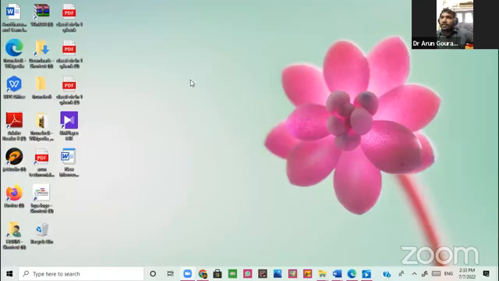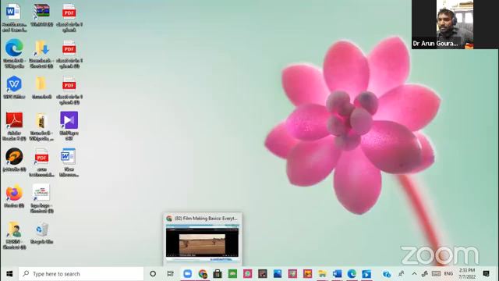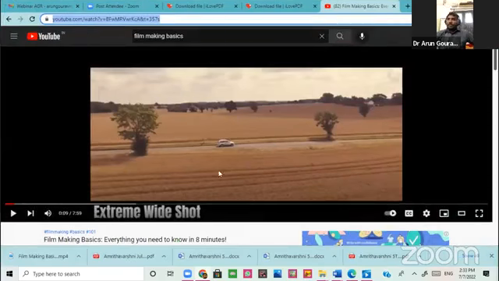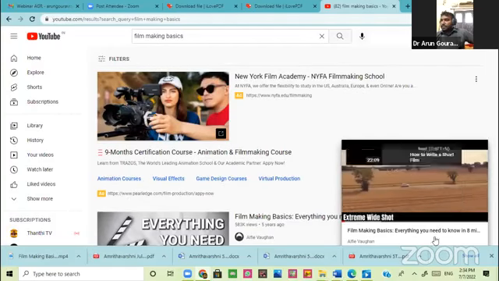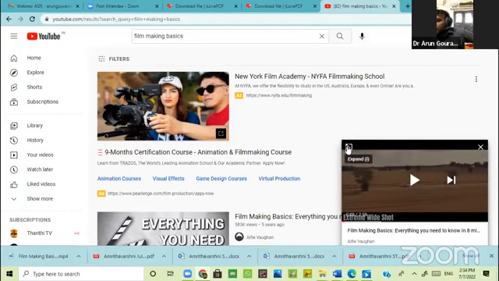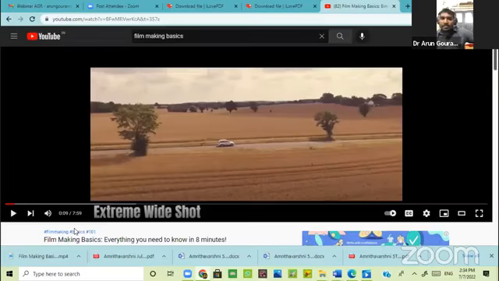One second. Screen share. Is it viewable? Yeah, you can maximize and then start playing.